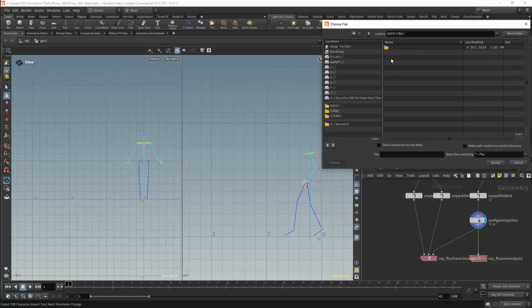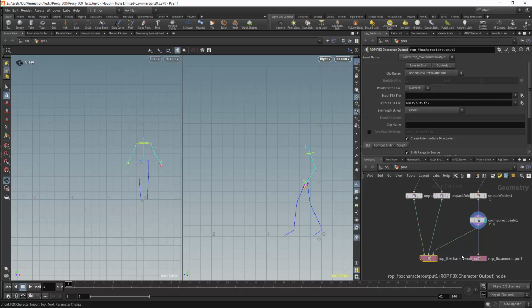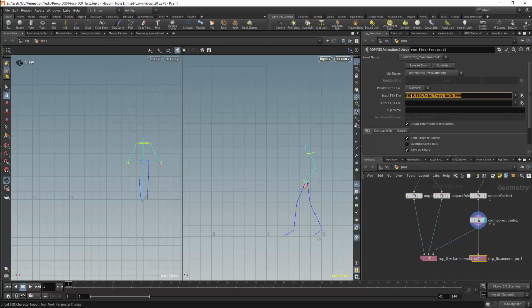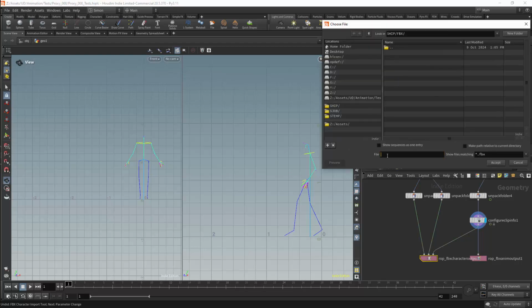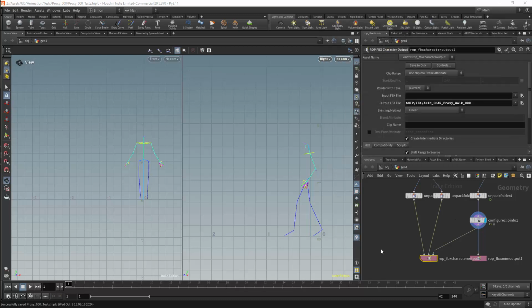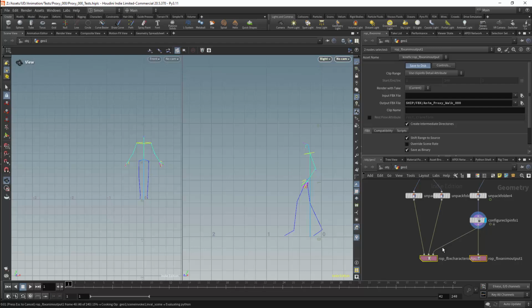I can then specify the name for my file. The final name formats for the animation isn't yet decided, so for the moment I'll call this anim proxy walk. I placed the name in the wrong field. This should actually be the output name. I'll then specify the character. This will be anim char proxy, and this will be a walk animation. I should now be able to export these files, and I get no errors.